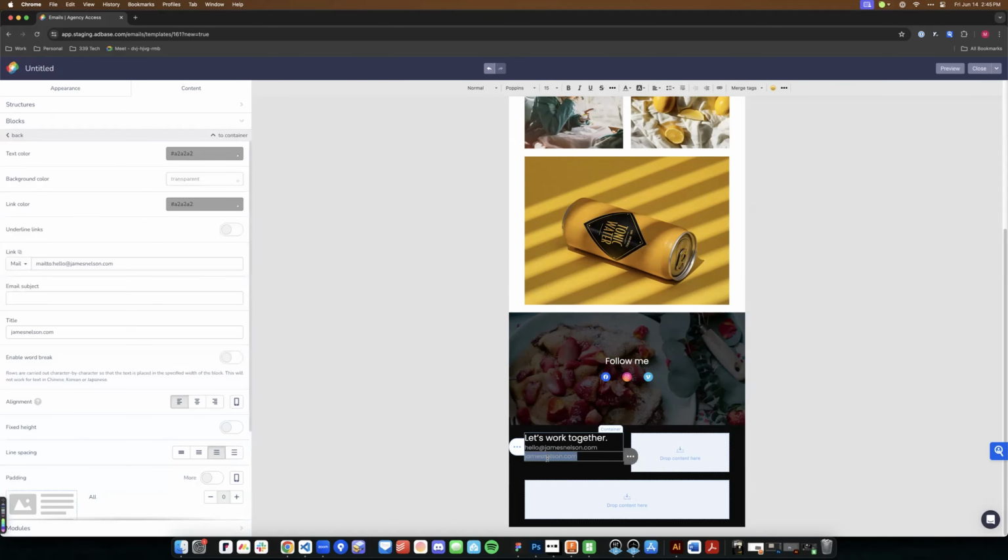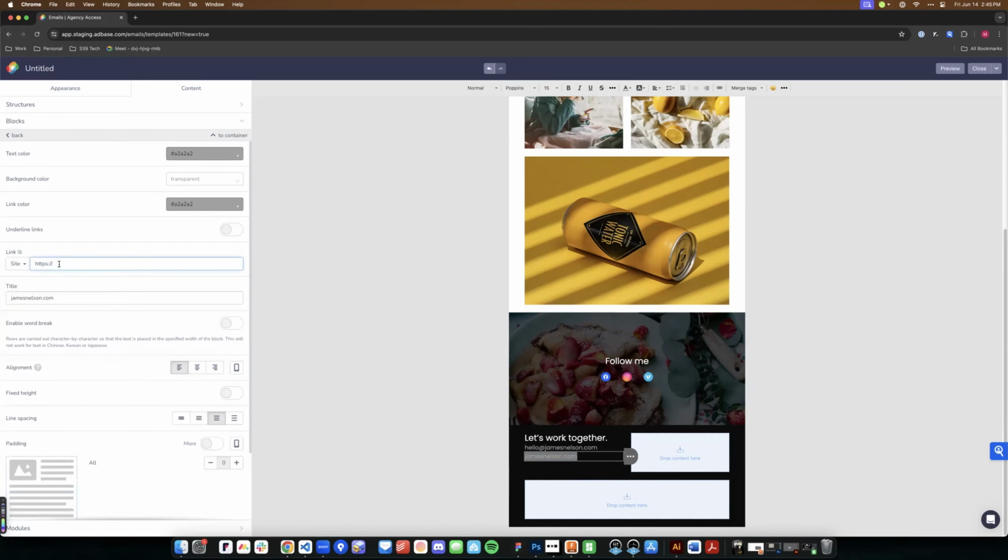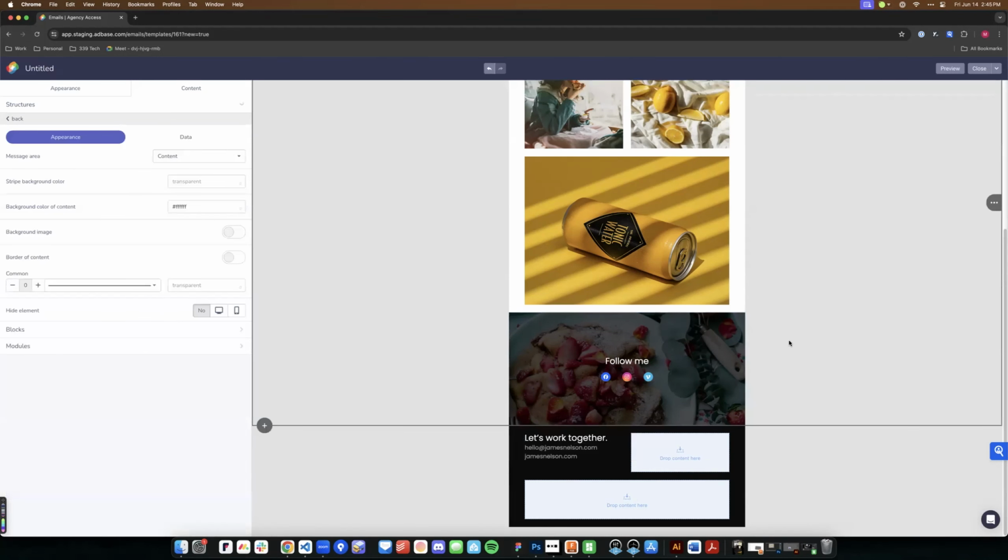So in this case, what we'll do is we'll take this link here and we want to change this. We want this to be a site. So when we do this, we just put in our URL. In this case, it would be jamesnelson.com. The title is James Nelson. And now when someone clicks on that link, everything just works as you would expect. You'd get to where you want it to be.